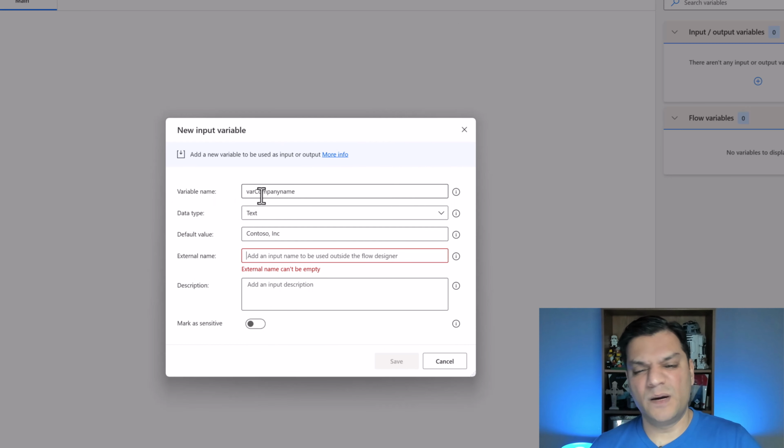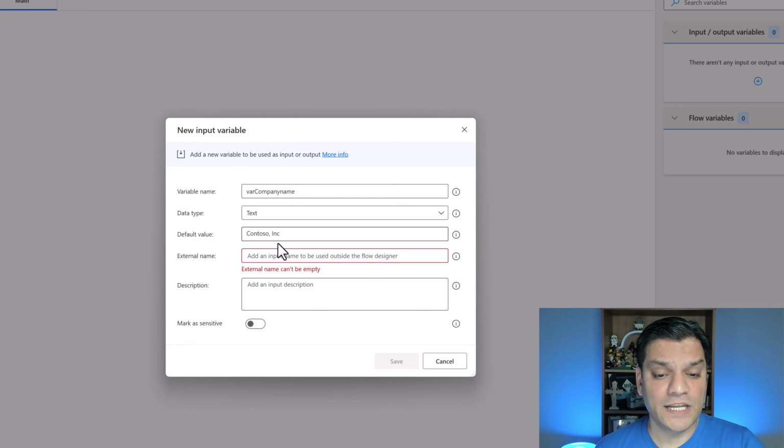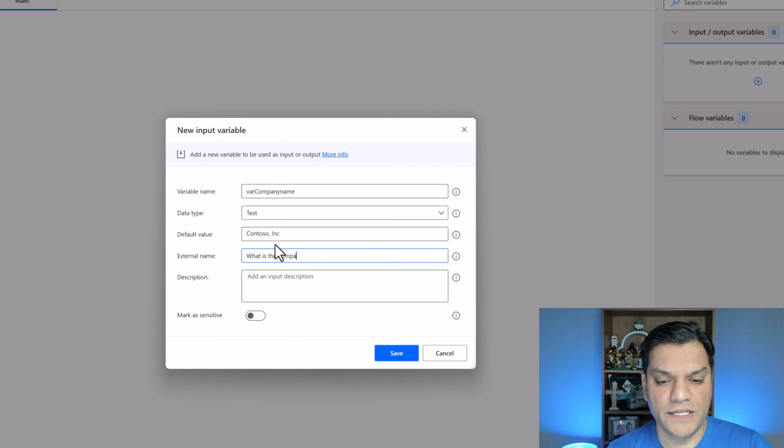I said var company name, because that's helping me from building the flow logic standpoint. However, when the dialog box comes up, I'm going to ask the user what is the company name. All right, this actually makes sense. The user will actually be able to see that.